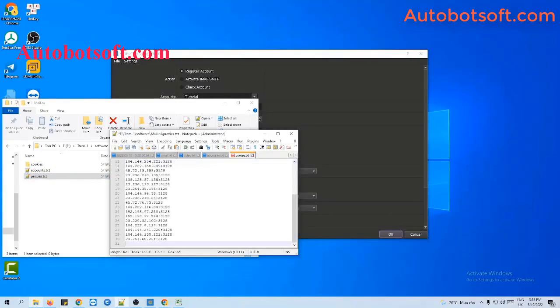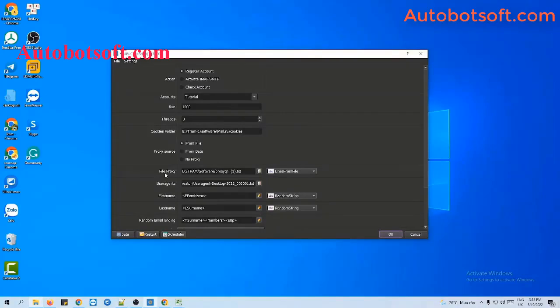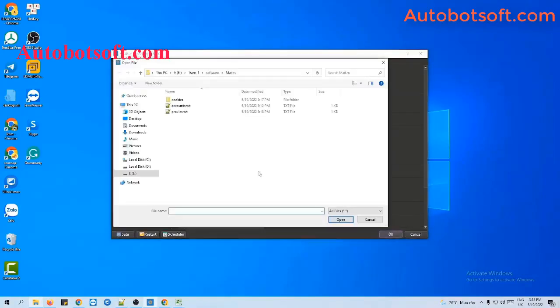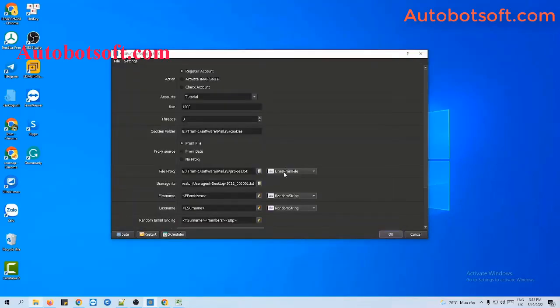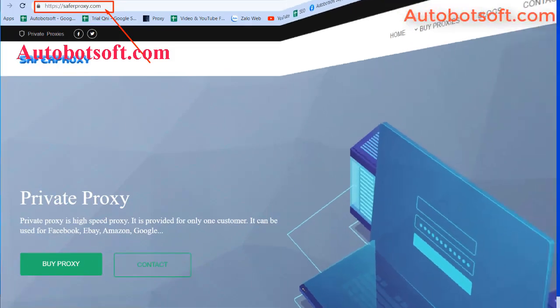For example, these are our proxies. You will import one proxy per line and click to save. At the file proxy session, you click on this icon and select the proxy text file you created. And then the other choice is lines from URL. When you select lines from URL, you need to paste the link address of the proxy here. You can visit saferproxy.com to run, ship, and save proxy.